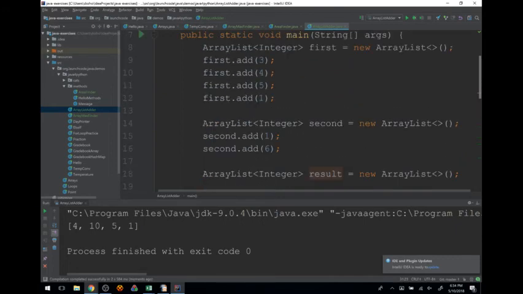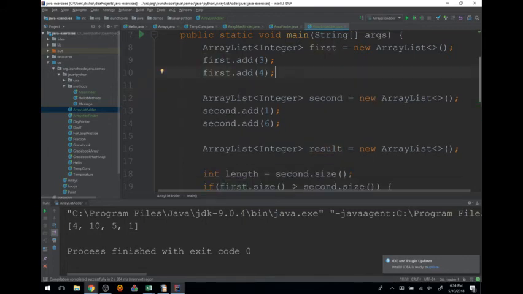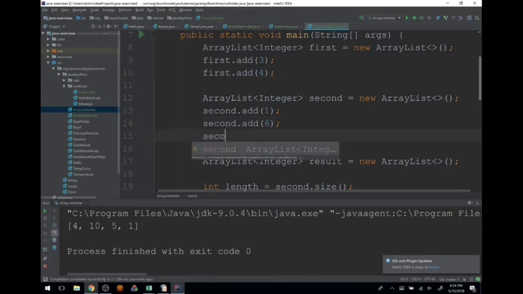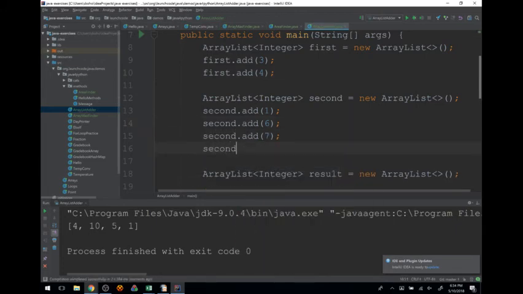What if we mix it up? What if I make the second list the longer one? I'll take these two values off, and I'll add more down here. 7, 2. Now the second list is longer than the first one. I would still want it to work, and it should be 4, 10, 7, 2 would be the results that I would expect. It doesn't break, and it does.